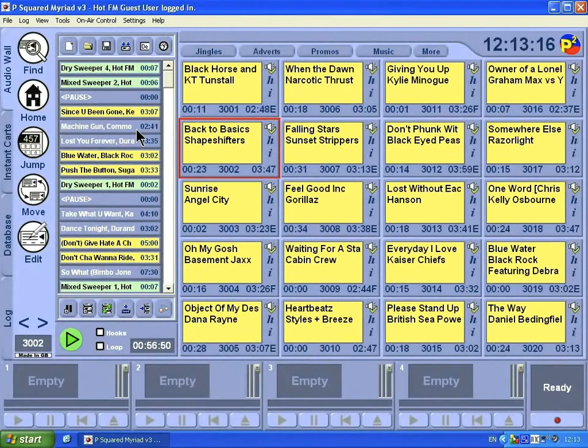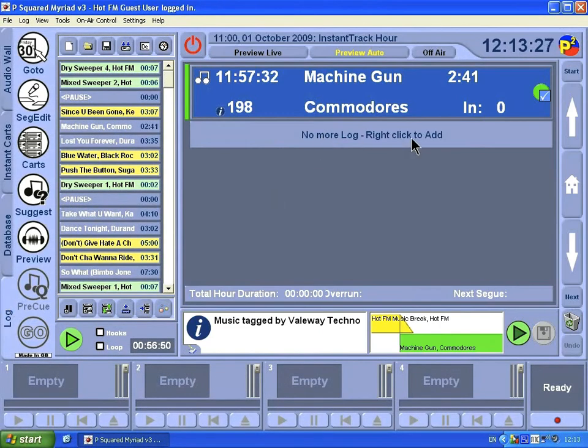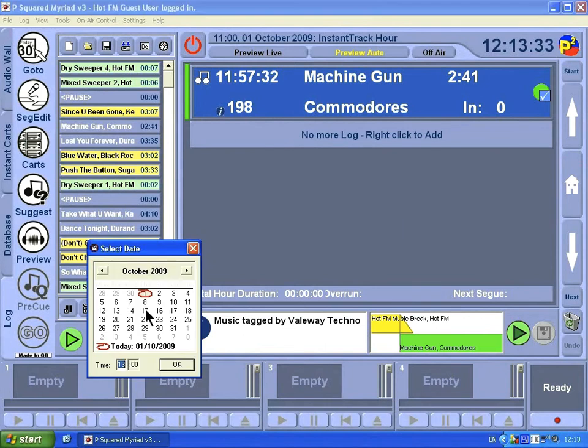So let's take a look at some of those features down the bottom that we've just gone through, and we're going to send this whole list to a scheduled log. If we go to our log window here, and we want to fill up the 12 o'clock hour on this particular show, we just click on there, and it asks us what date and what time, and we want that to be 12 o'clock.